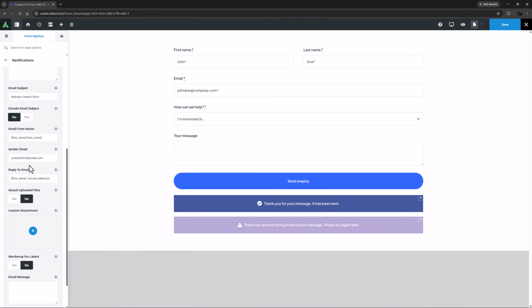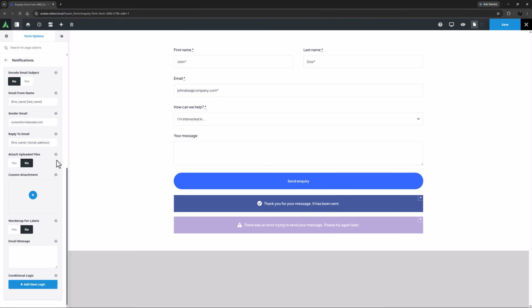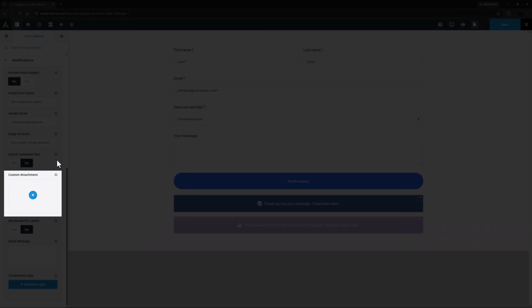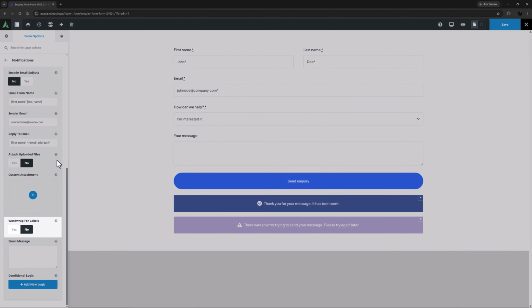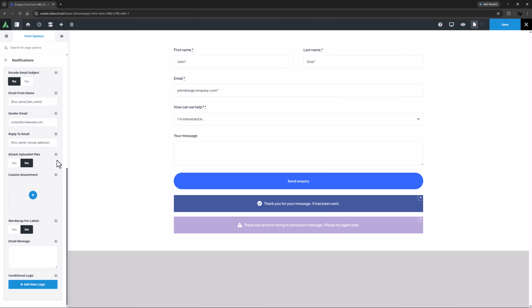Following this comes an option to attach uploaded files. So if you have used the upload field element in your form and you set this to yes, this will add any uploaded attachments to the notification. Then there is an option for a custom attachment. This could be any number of things, such as sending a certain PDF or report along for anyone who fills in a specific form, or it might be an ebook or an MP3, whatever. Lots of possibilities here. After this is a word wrap for labels option, and you can set this to yes to enable word wrap for labels in the notification email.